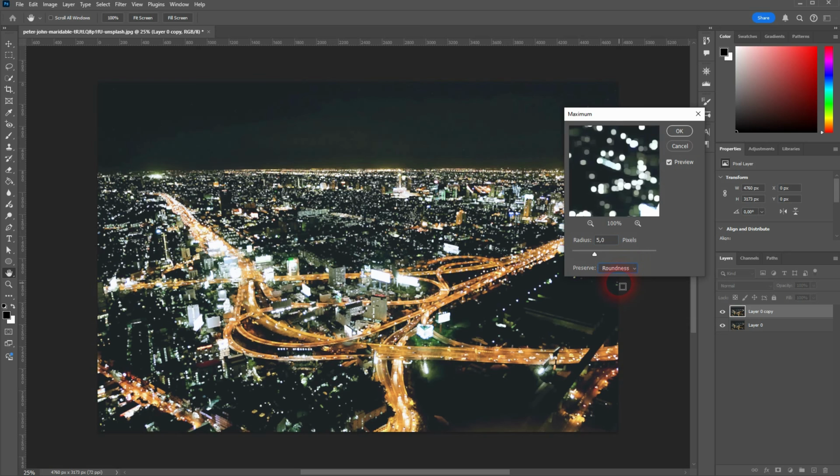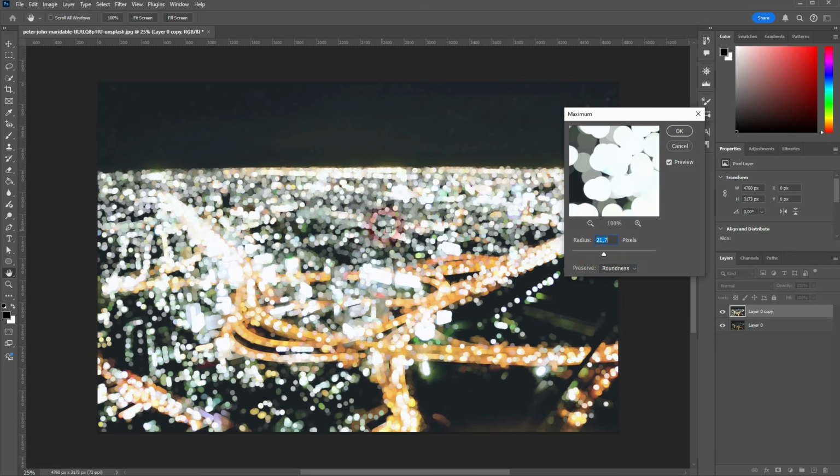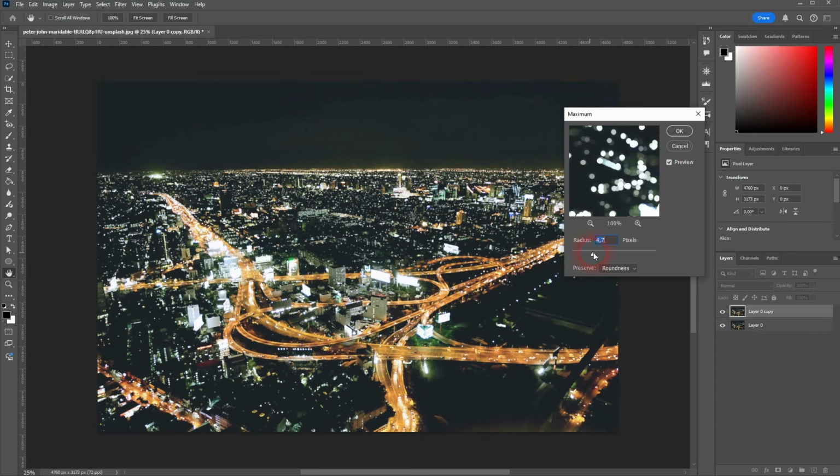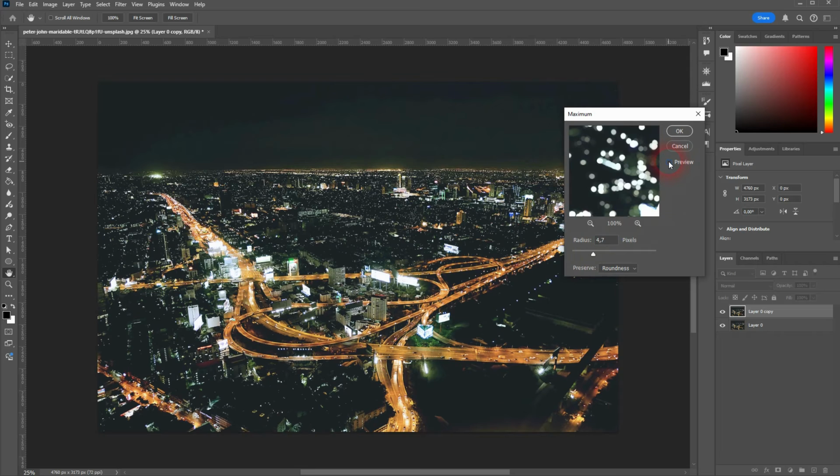At some point, it's gonna become very intense. So if you wanna have realistic results, only use that sparingly. Up to 5 pixels for this size should be the max. As you can see, when I go to, for example, 10, that's already too much. But if you want to have more abstract results, you can even go higher than that.